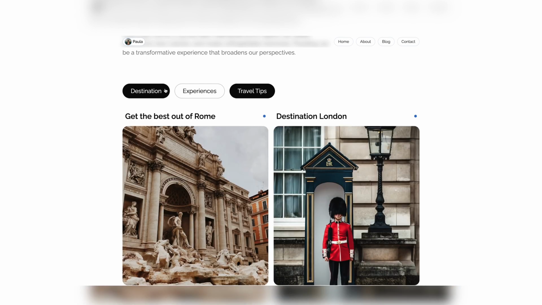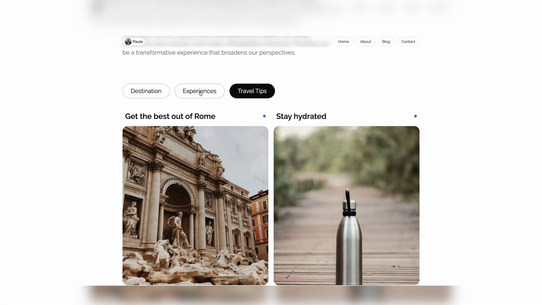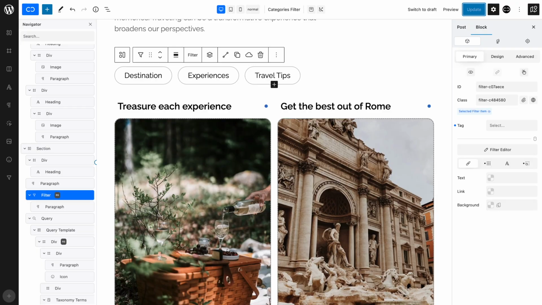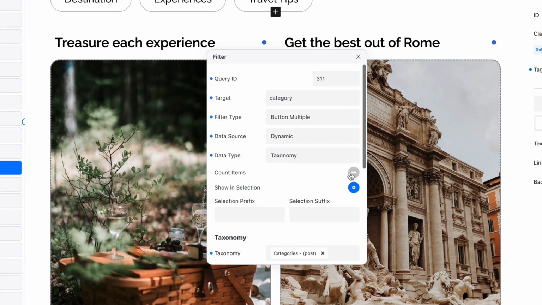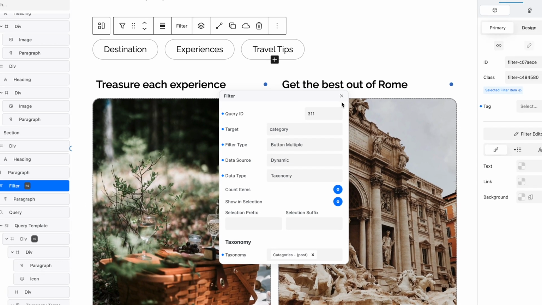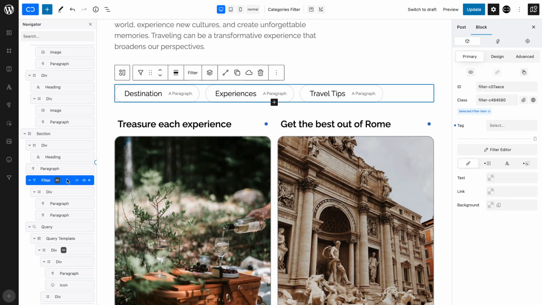Or, you may want to show the user how many items are available in each category. To do this, in the Filter Editor, toggle on Count Items and set up your paragraphs within the filter block to display the item count.